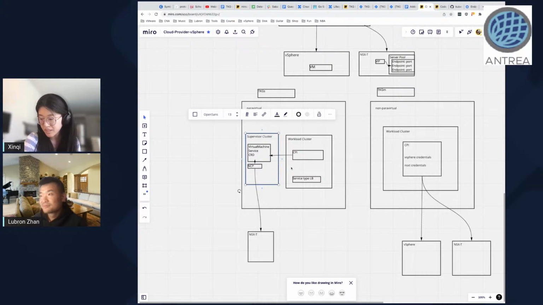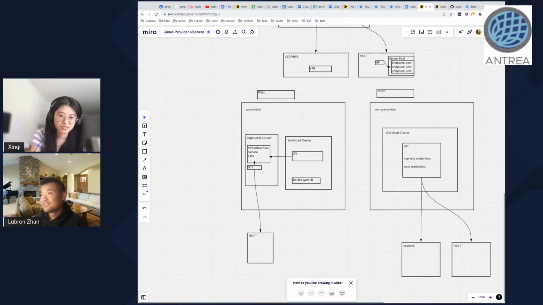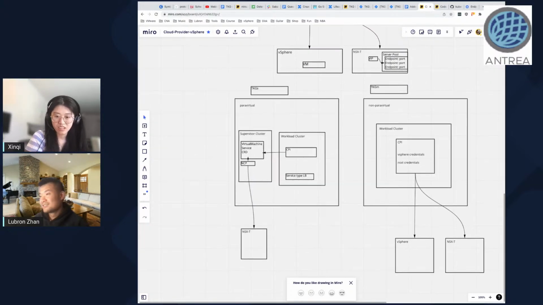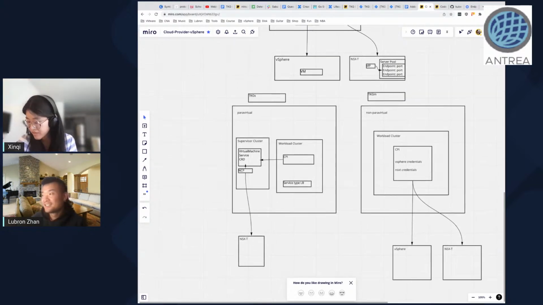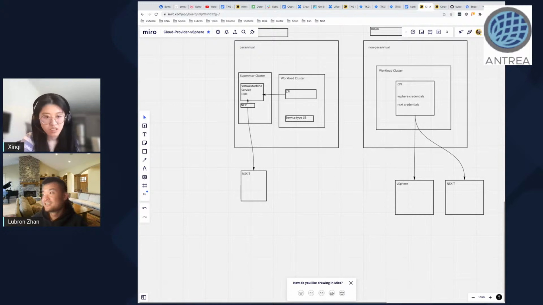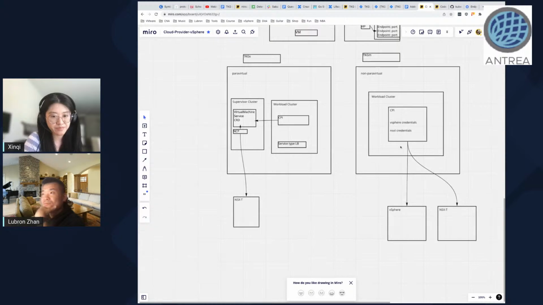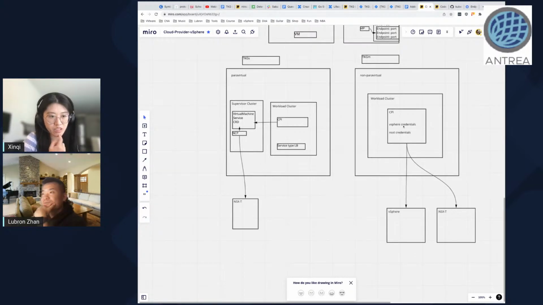Yeah. So far, are there any other questions? Okay. Yeah. By the way, is there anything else about TKGM that you want to share with us, Lubron? Is that everything we prepared?